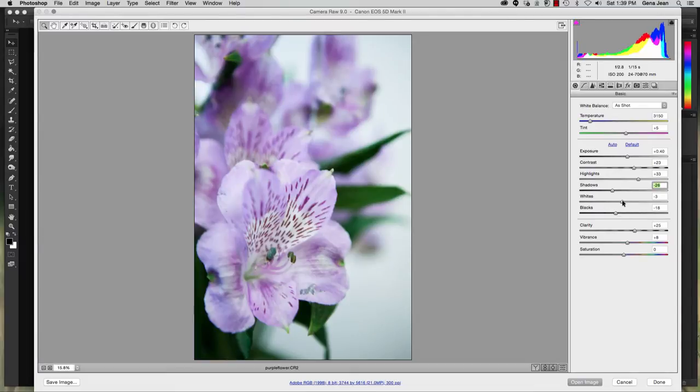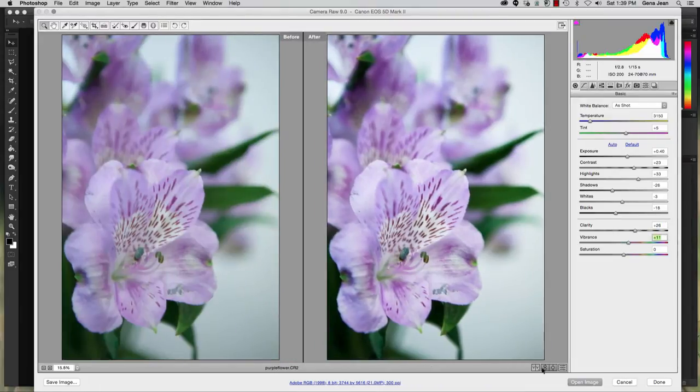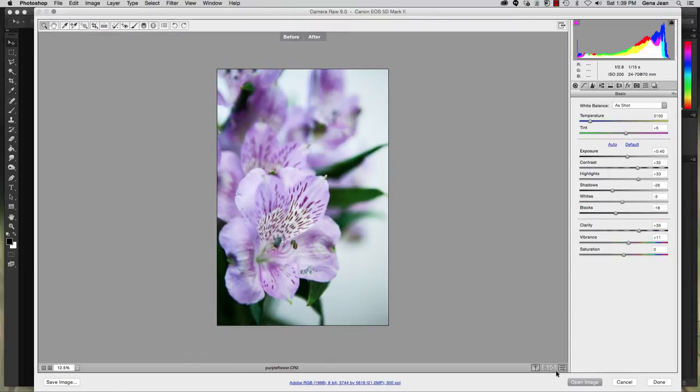Okay. And so when I'm happy with where the image is, I can see before and after by clicking down here. Contrast and clarity really make a big difference. Okay, and so once you're ready and you have your adjustments in Camera Raw exactly where you want them to be, then you can go about converting it to black and white.